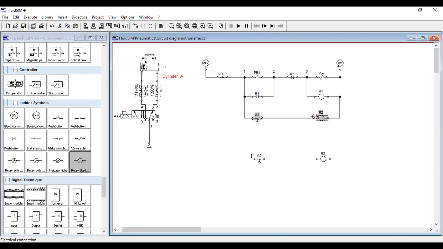Okay, so how do we do it? Remember, the only way for the cylinder to extend again is to have PB1 or R1 closed. So when either of these contacts is closed, your A plus coil will be activated and it will enable the cylinder to extend.